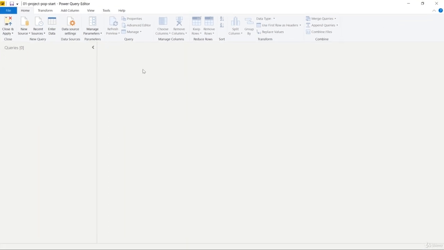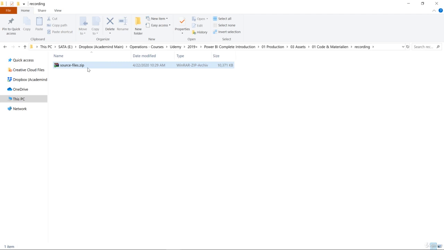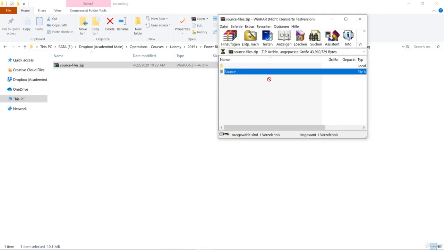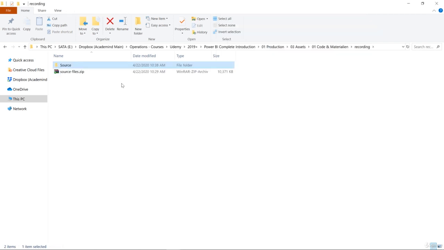And to connect it to the source files, we need source files first, because this is the start of our course project. Therefore, attached to this lecture, you can find a zip file, which you should download now. It's this source files zip here. Then open this file and now make sure to unzip this source folder here. Inside the source folder, you can now find three files, three CSV files.